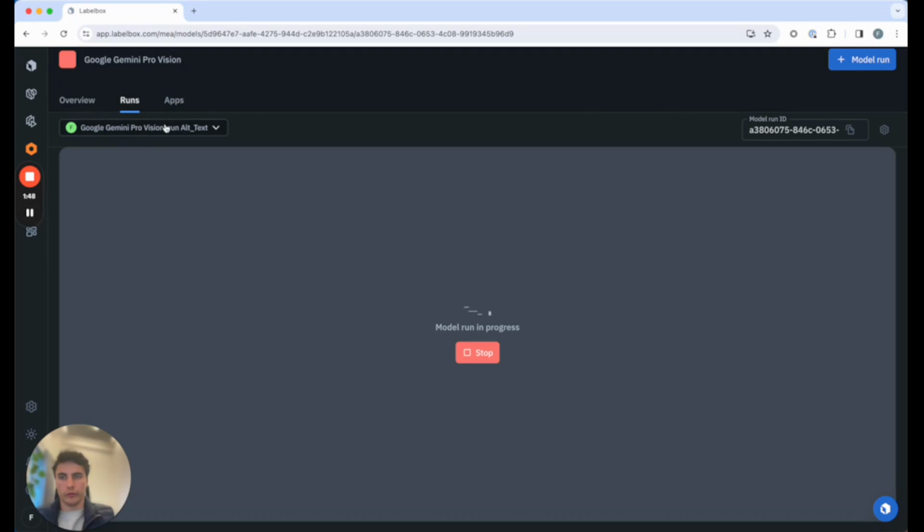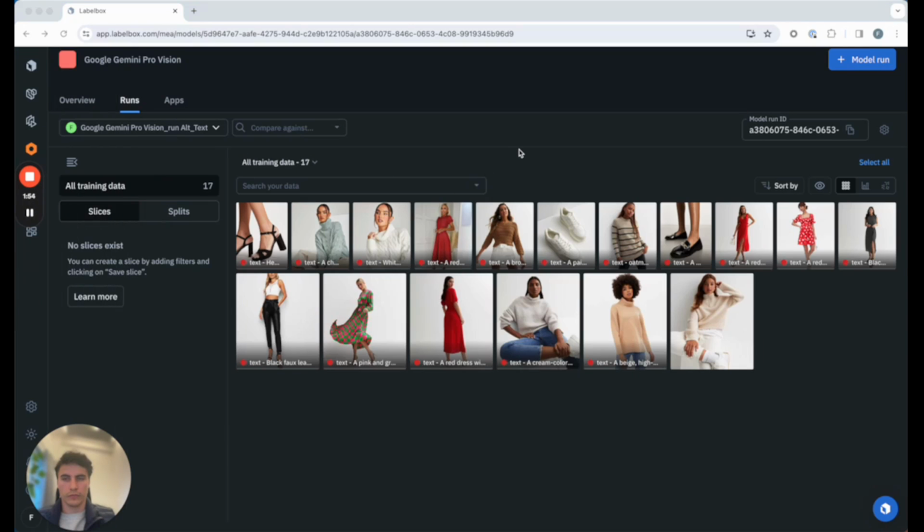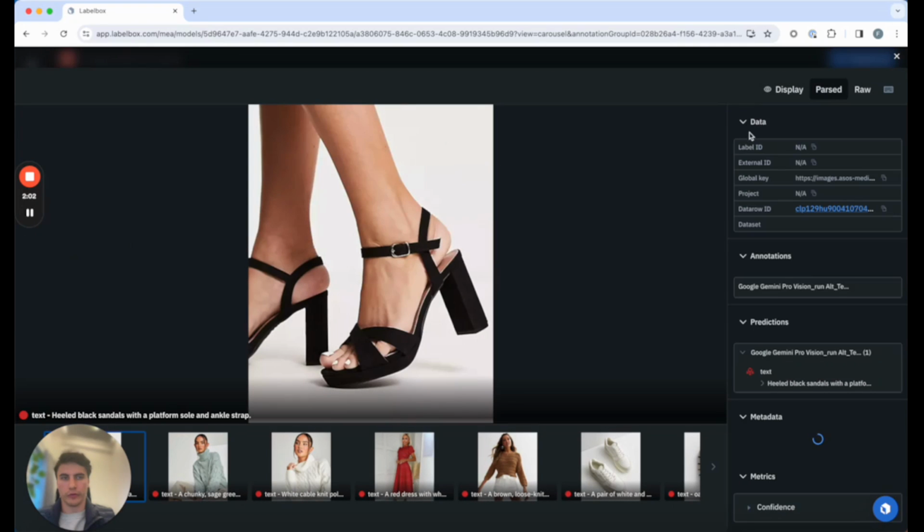Once my model run is complete, I can navigate back to the Model tab within Foundry, and I can be sure to select the correct model run. I might have to wait a few minutes until inference has been completed. After model inference has been completed, we can explore each of our outputted alternative texts for each data row by selecting on them within the model run.